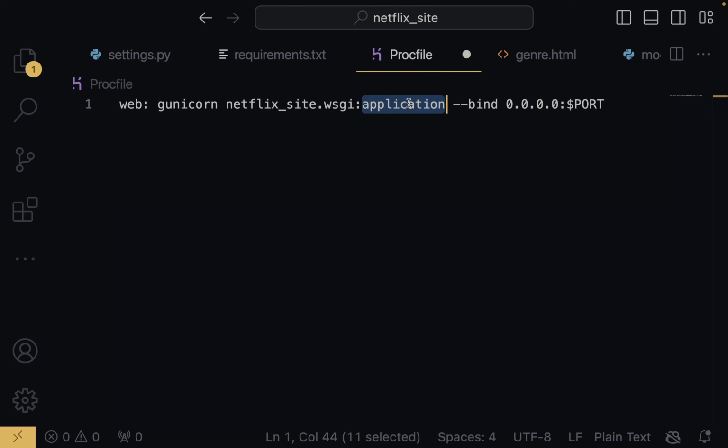The WSGI application, as I said, specifies what port our application should be running on. Let's make sure all of this is good. So Netflix site and port. This port is going to be taken from the environment variable, which we're going to set in Flow. Now all of this is done.